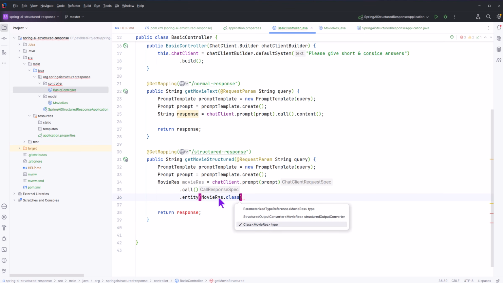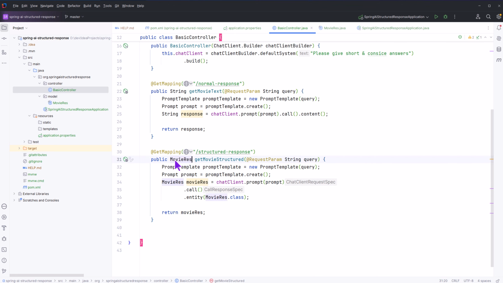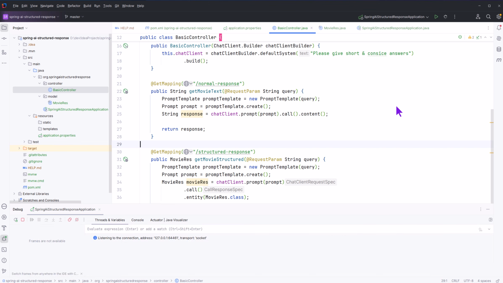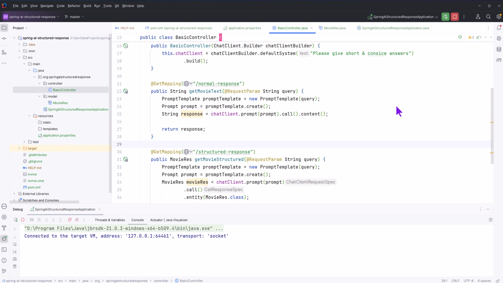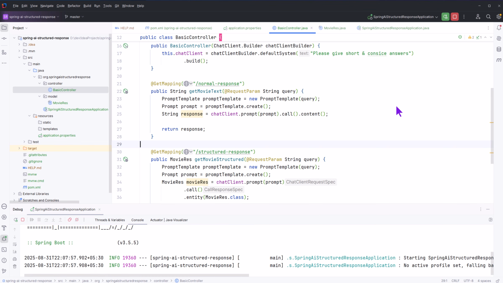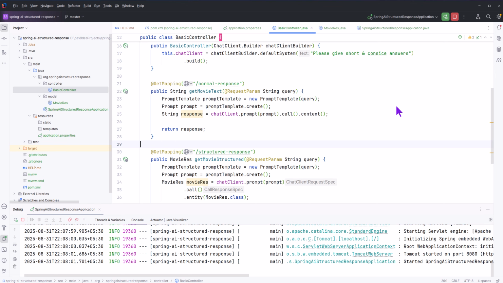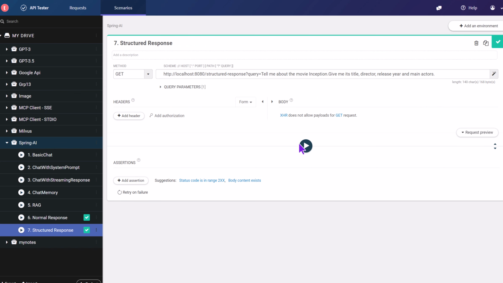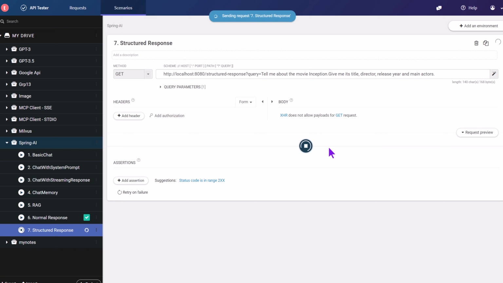Instead, I will call the entity method and I will pass the class which I want the large language model to populate the response in. I will change the return type from string to MovieResponse. And now let's start the server. My expectation is now it should give me the MovieResponse object and not a standard string. Let's place a GET request.